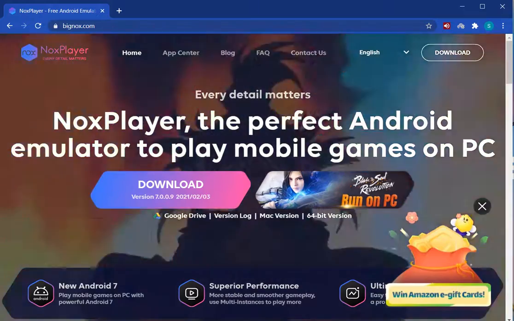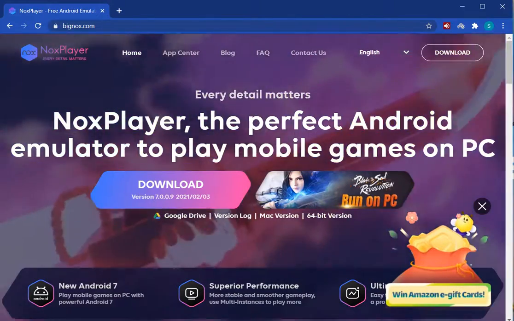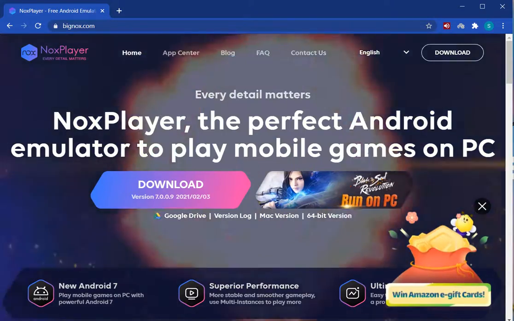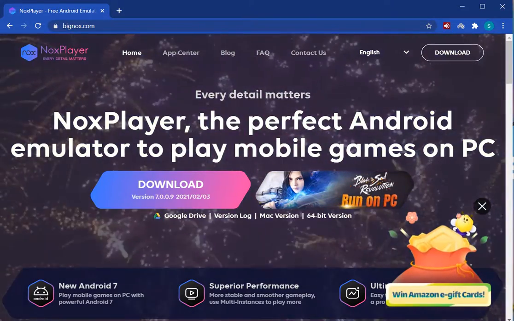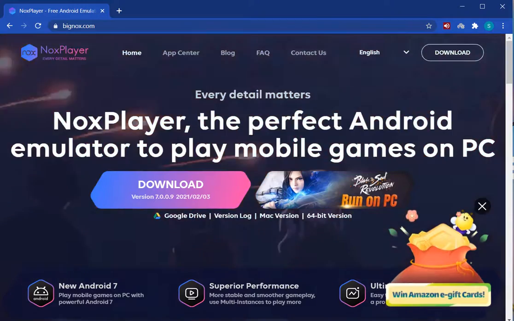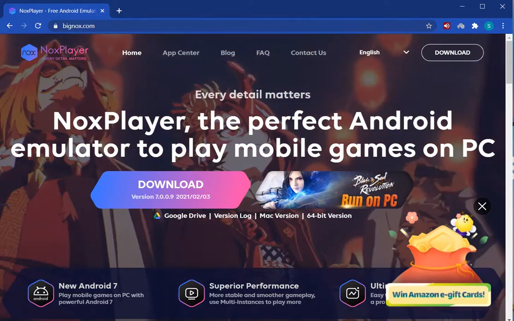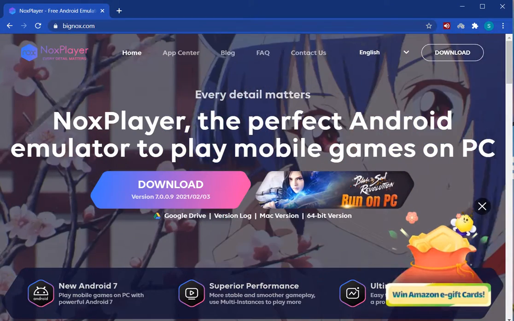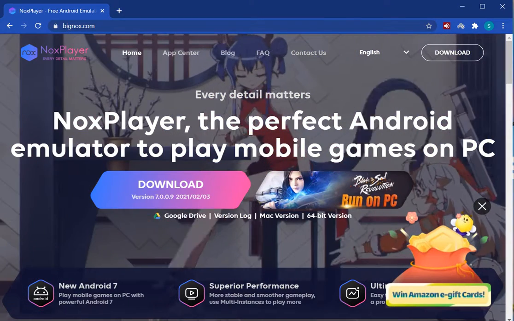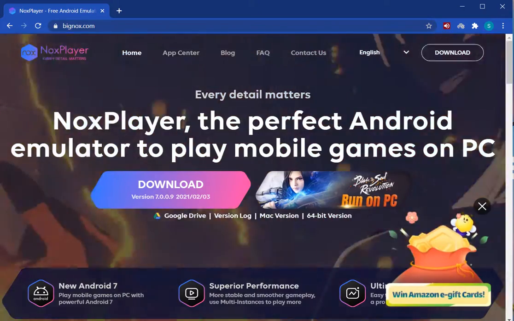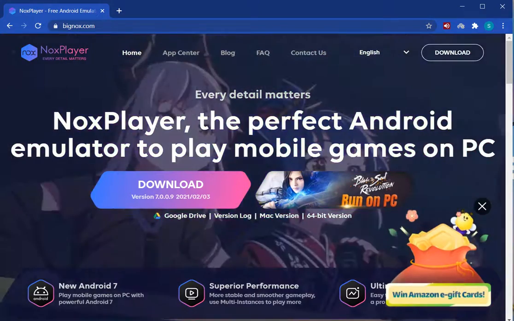So for this video, you'll be learning how to use the APK version. You can also use the Google version, where you download Google Play and log in and everything. So I'll be showing you first the APK version and then the Google version.